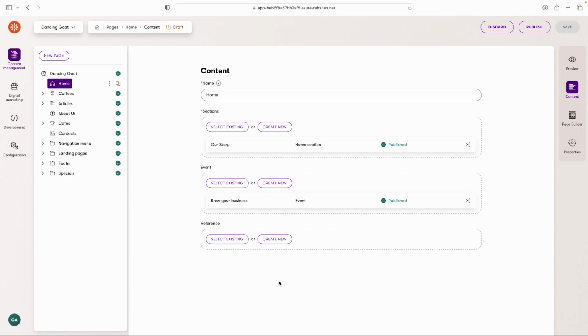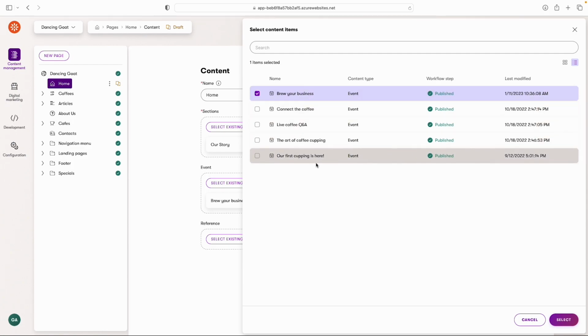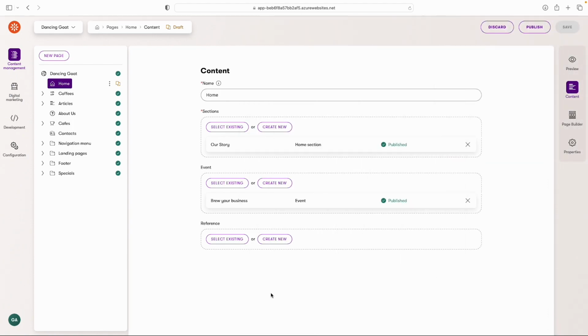So here I am on the Content tab of the Dancing Goat homepage. This is the MVC site. And from the aspect of structured content, we are using a few of the reusable content types. And in most cases, we have populated a number of different items against them. So for example, we looked at earlier, we have some events, and we can see that there are a number of different events that I could select. Here I have chosen Brew Your Business to be featured on my homepage.